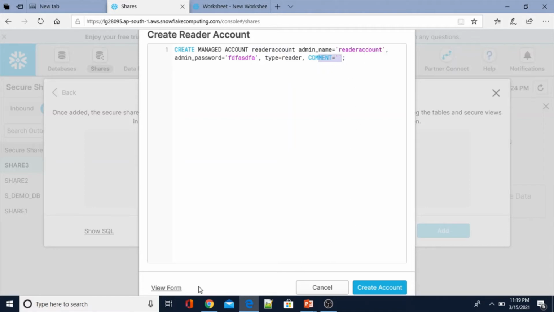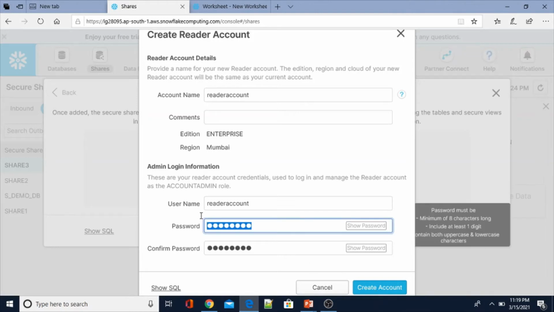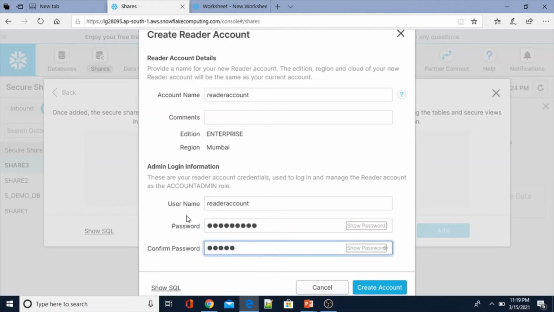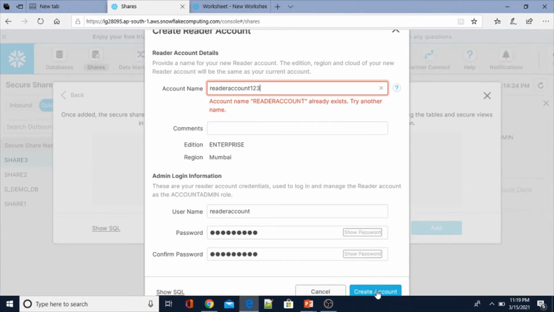Okay, so let me cancel this view form, then the create account button, because I already created one. Let me try to create that one also. Because previously I entered a different password and confirm password, the moment I create, see the Reader account details: Reader account name already exists. Try with another. Even if I try with another, let me create this.